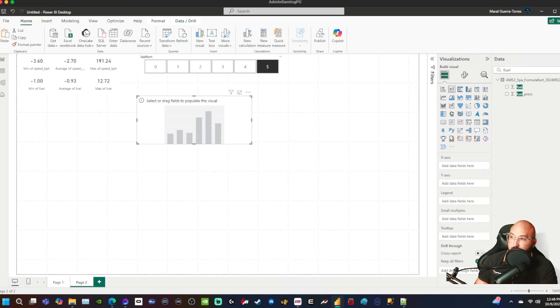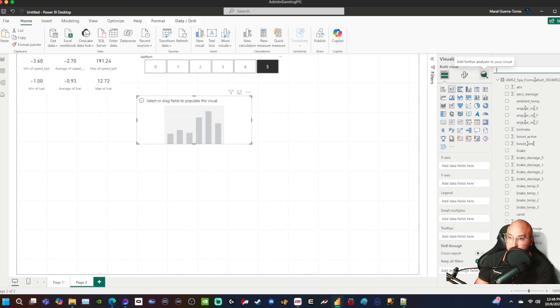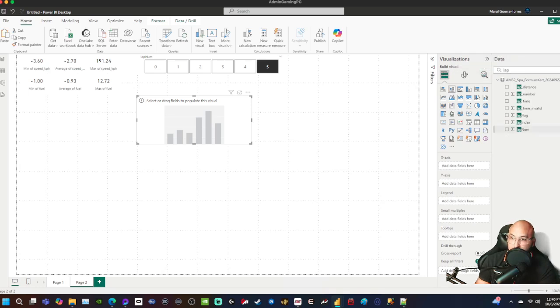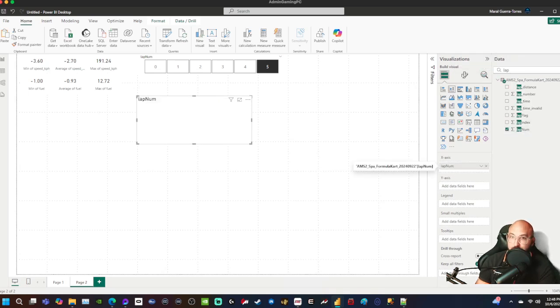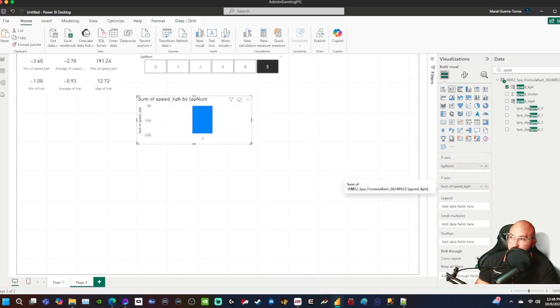And here we can say for each lap, so here I'm going to say lap num. I'm going to find lap num and I'm going to move it to the x-axis. And so that means for each lap, I want to show my max speed in kilometers. So speed in kph as my y-axis. And you can see it's only 5. And it's also representing a sum. I do not want that. I'm going to right click and say maximum. And that shows my max speed in lap 5, which is 191 kilometers an hour.